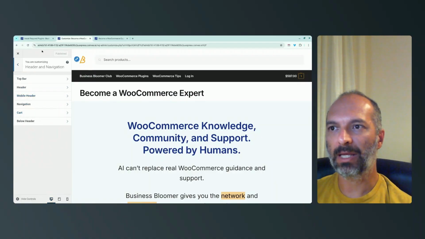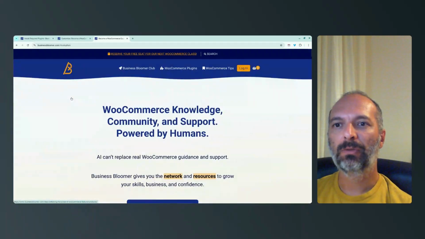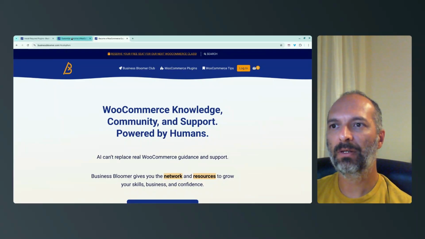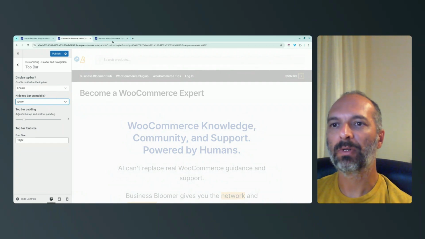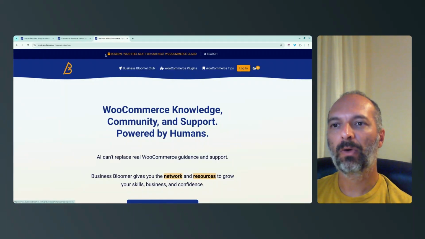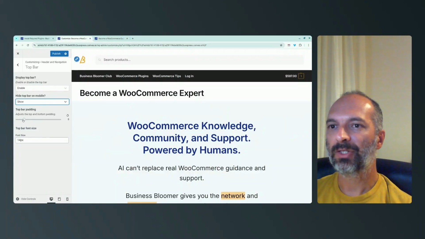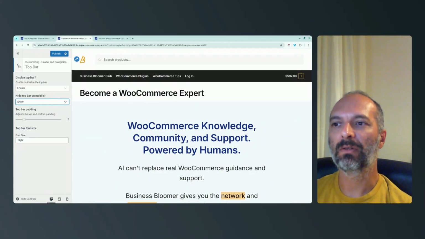And I want to work on the header and the navigation. So the cool thing about Shoptimizer is that I don't need to come up with custom code to build a top bar. In here, I can simply say, I want a top bar enabled. And do I want to hide it on mobile? No, I don't want to, because I want to place the most important call to action in there. Like in my case, it's reserve your seat for our next WooCommerce class. I can adjust the padding and I can adjust the font size. But at the moment, we have no content in the top bar.